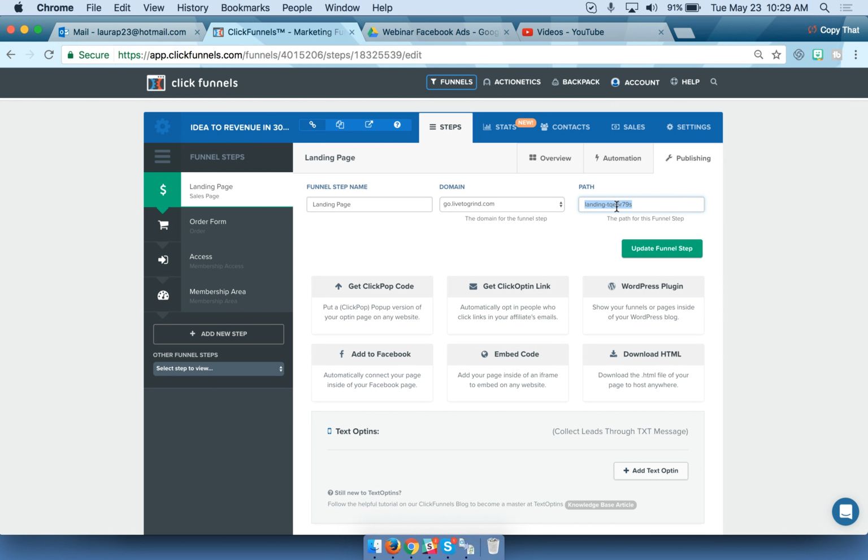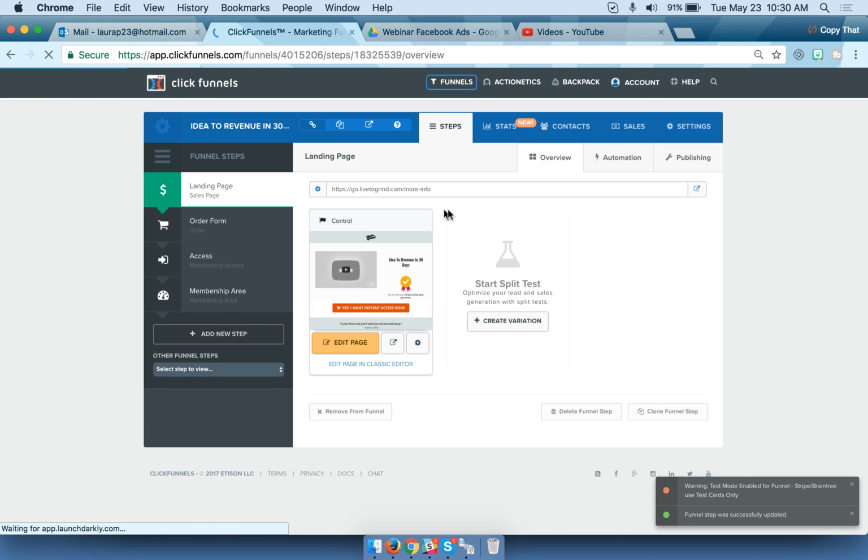So we might say something like even "more info" or something like that. We can decide, and then hit update the funnel. And so now it looks cleaner, it doesn't have all those numbers afterwards.